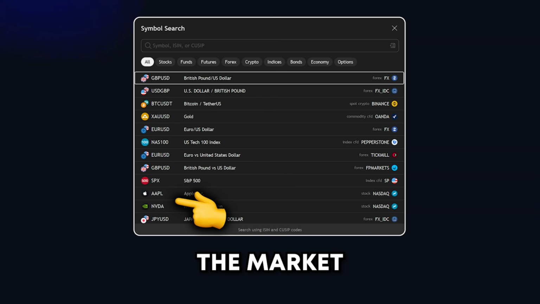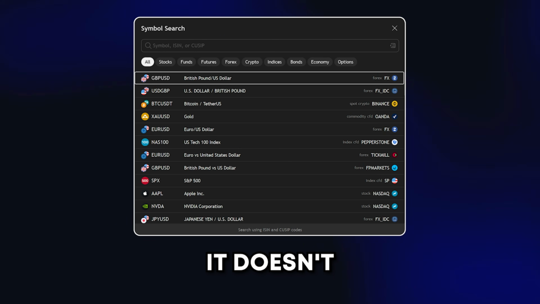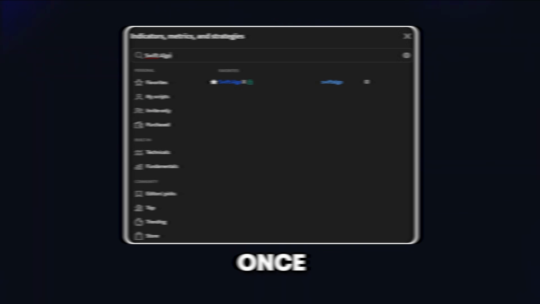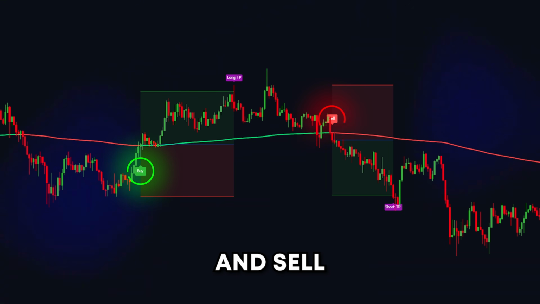First, open the market you want to trade. This works on Forex, indices, crypto, it doesn't matter. Now choose your time frame. If you want fast in and out trades, go with the 1-minute chart. Once the chart is open, add the SwiftAlgo indicator. Right away, you'll see buy and sell signals appearing.